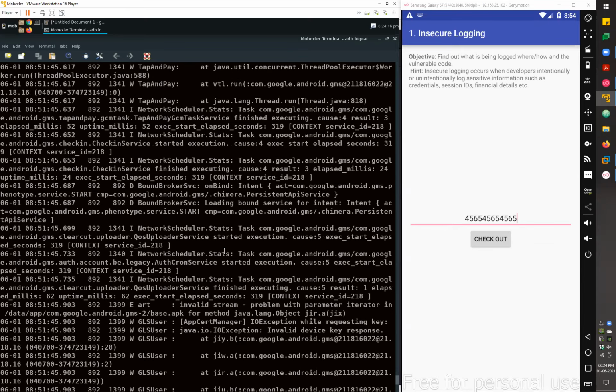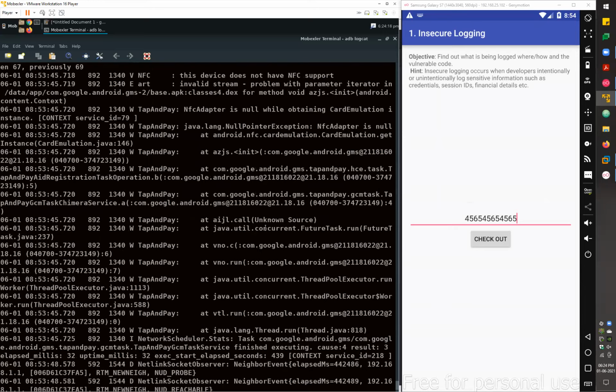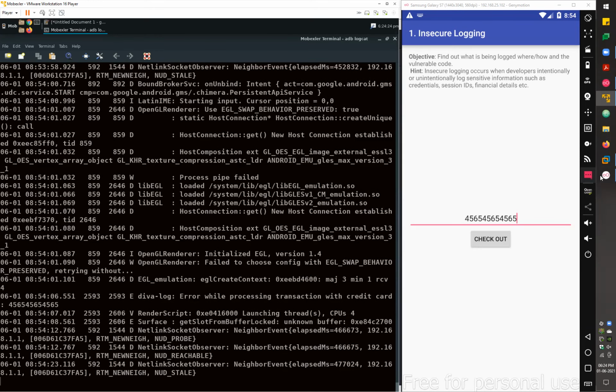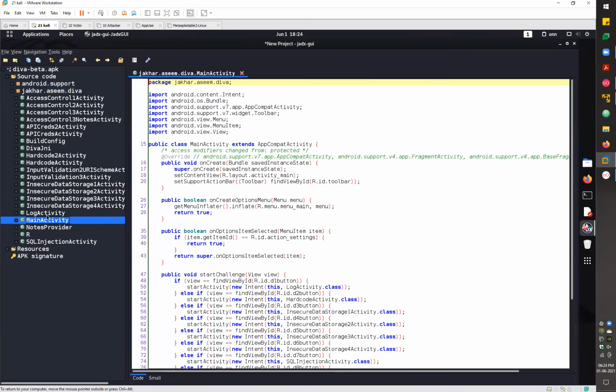So you can start with simple static analysis. Let's go with the static code here. Just go with your Kali Linux and analyze the particular activity which contains your static code for the insecure logging part. You can identify the particular activity, and here we have our log activity.